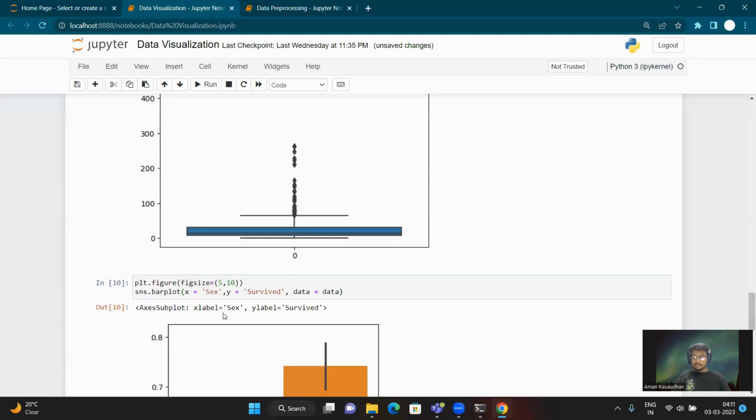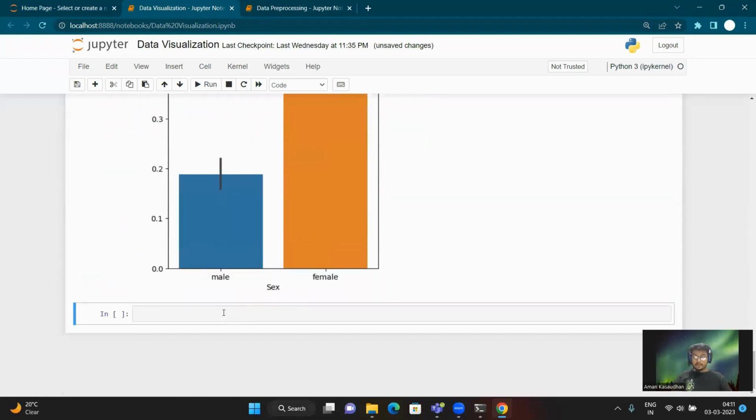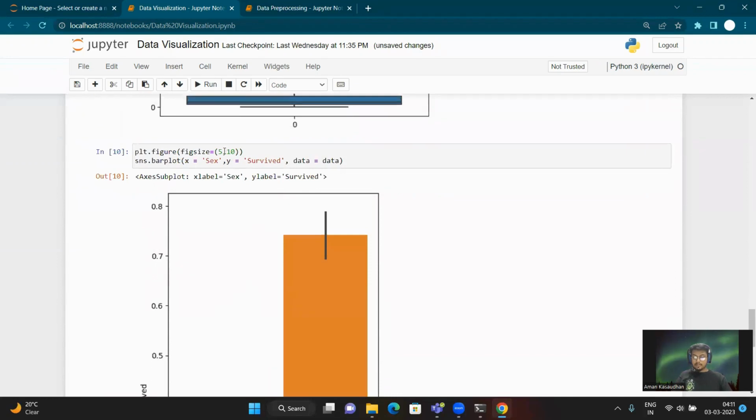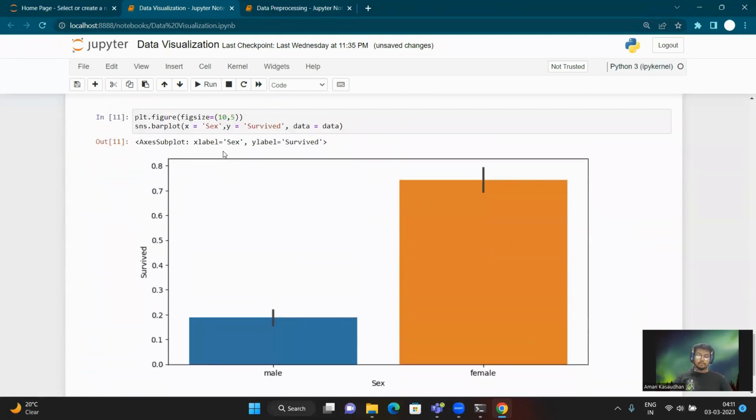Let's create it. Now I hope you're seeing the plot here. Let's make it 10 by 5, that will be good. 5 by 10 is not showing us a good graph. 10 by 5, yeah. Now we're getting two bars, in which one bar has the male data and the other has the female data, like two categories we have.